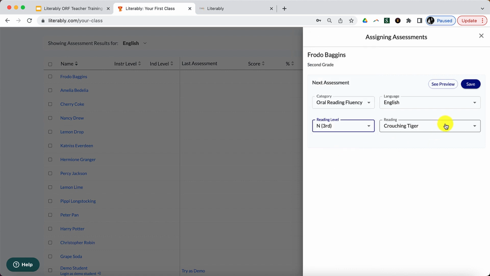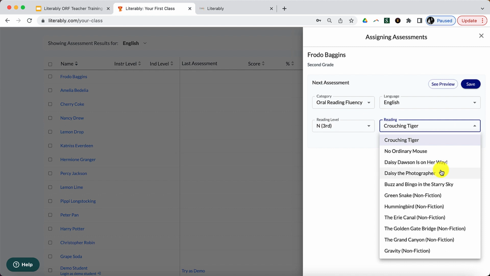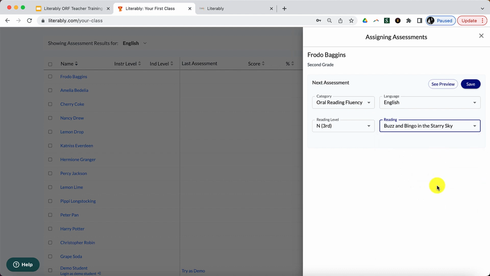Under reading, you'll see a list of texts that belong to each reading level. For any level, A through Z level in Literably, we have around 10 to 12 stories, both fiction and nonfiction. So the goal is that a student should not need to assess on the same text more than once in Literably. And if you would like to adjust this text, you can feel free to do so. I'm going to switch it to Buzz and Bingo in the Starry Sky.